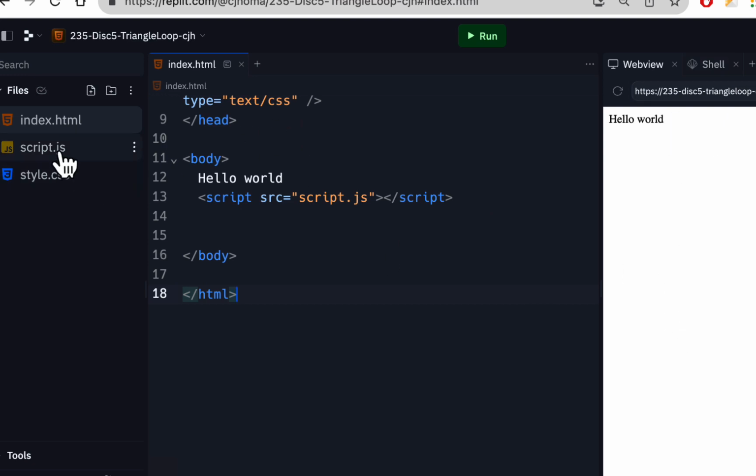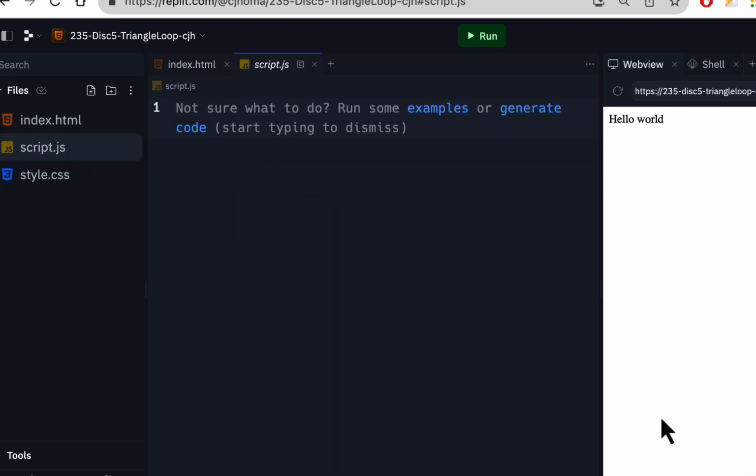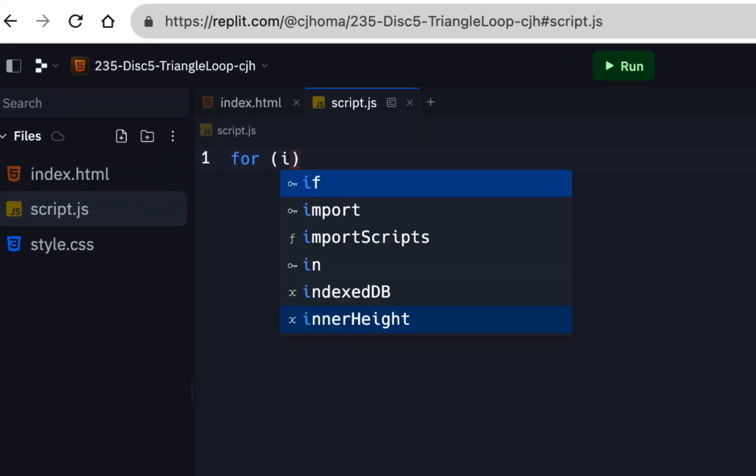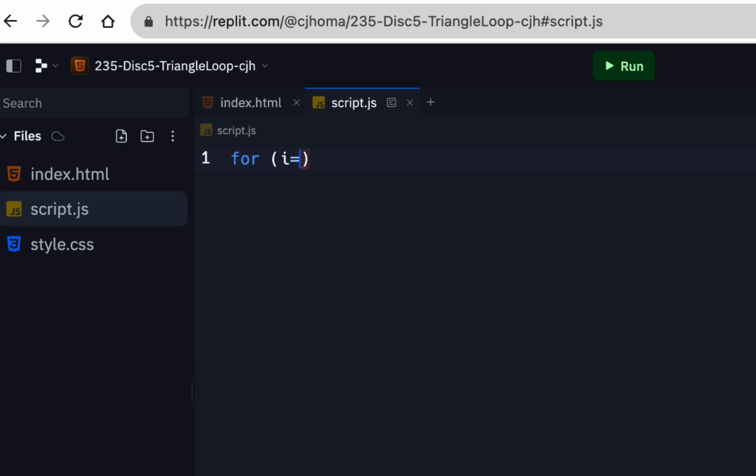So that means we could go in our script here. In fact, I don't even know if you need this because we're just showing this in the console. But anyway, we're going to make a loop. So let's just make a loop. For, and parentheses, and put i equals. Now remember that triangle started with 1, so you could just put 1. So you don't have to start at 0, and then a semicolon.